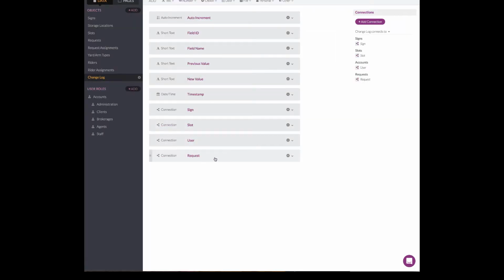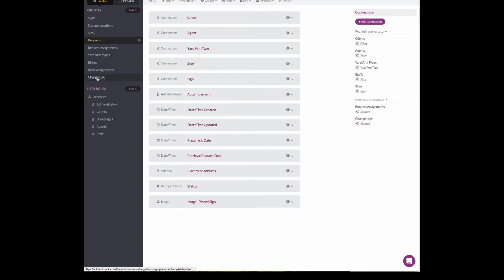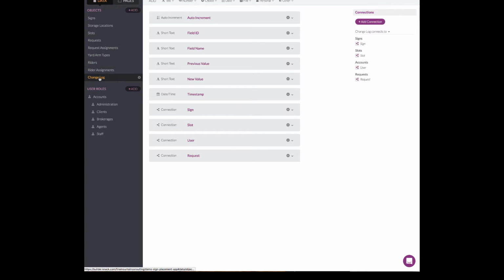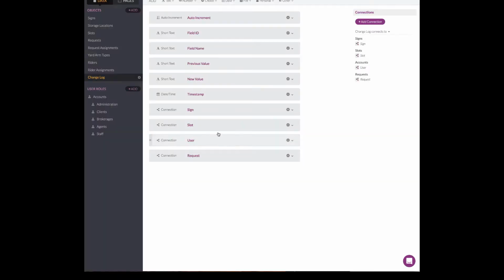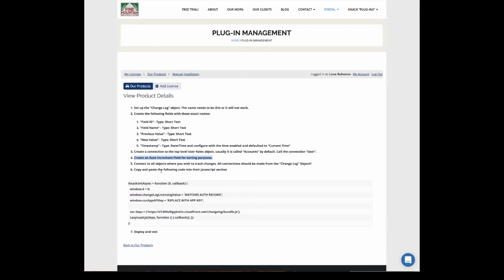And then the last one here is the requests. So anybody who comes in here and makes a request, any changes on the requests, it's going to log those changes. And again, one request has many change logs. So you set up those, and it can be as many as you'd like. There is no limitation on how many connections you connect to the change log.